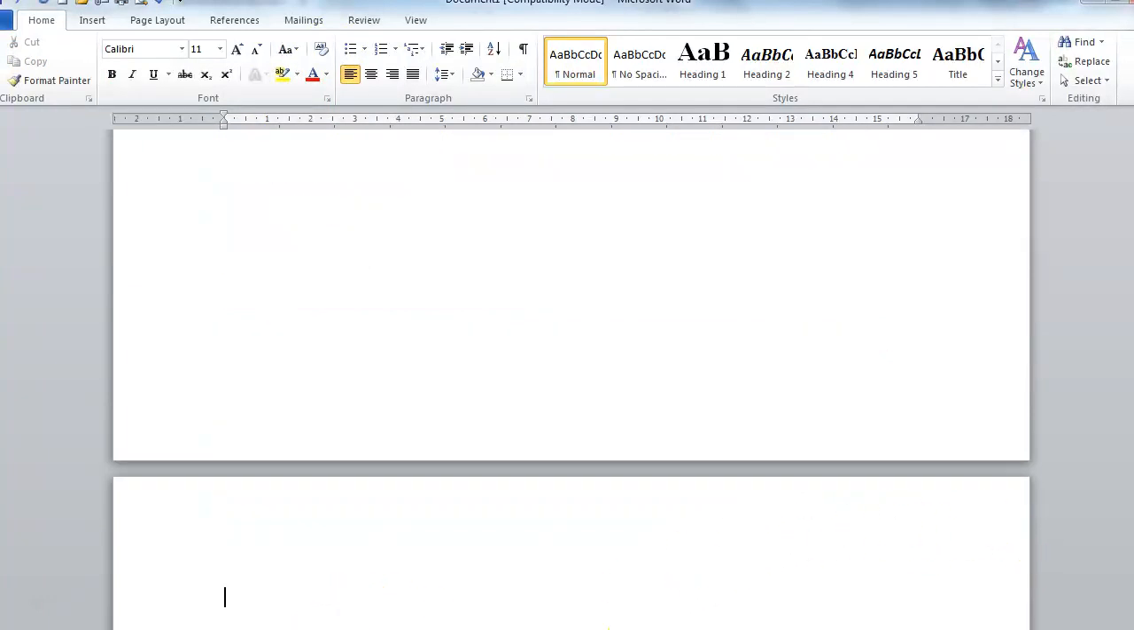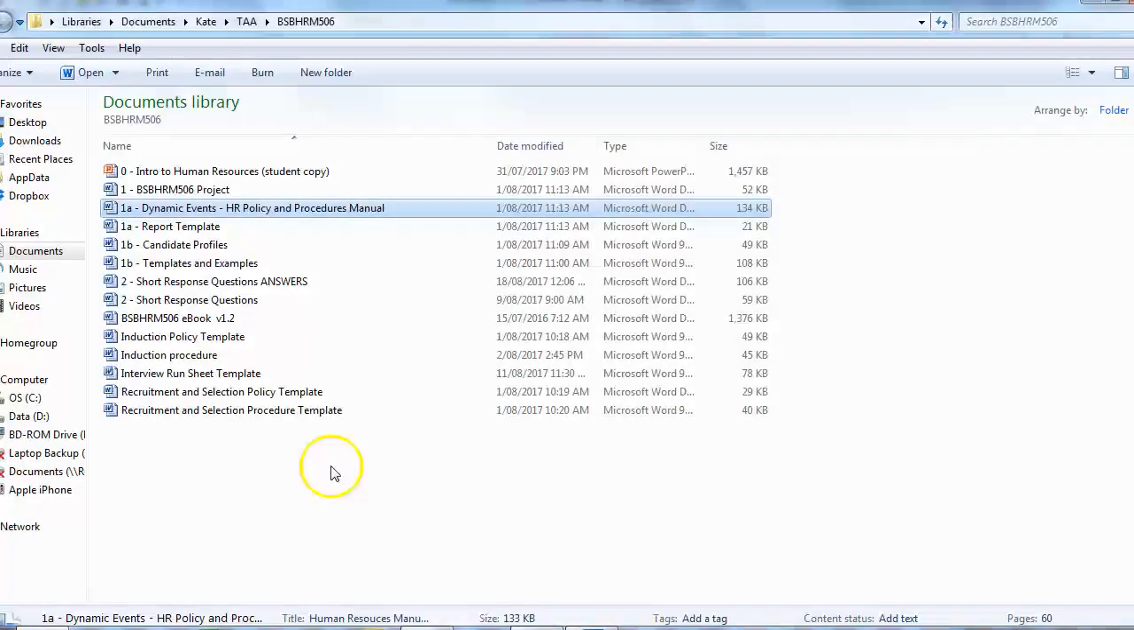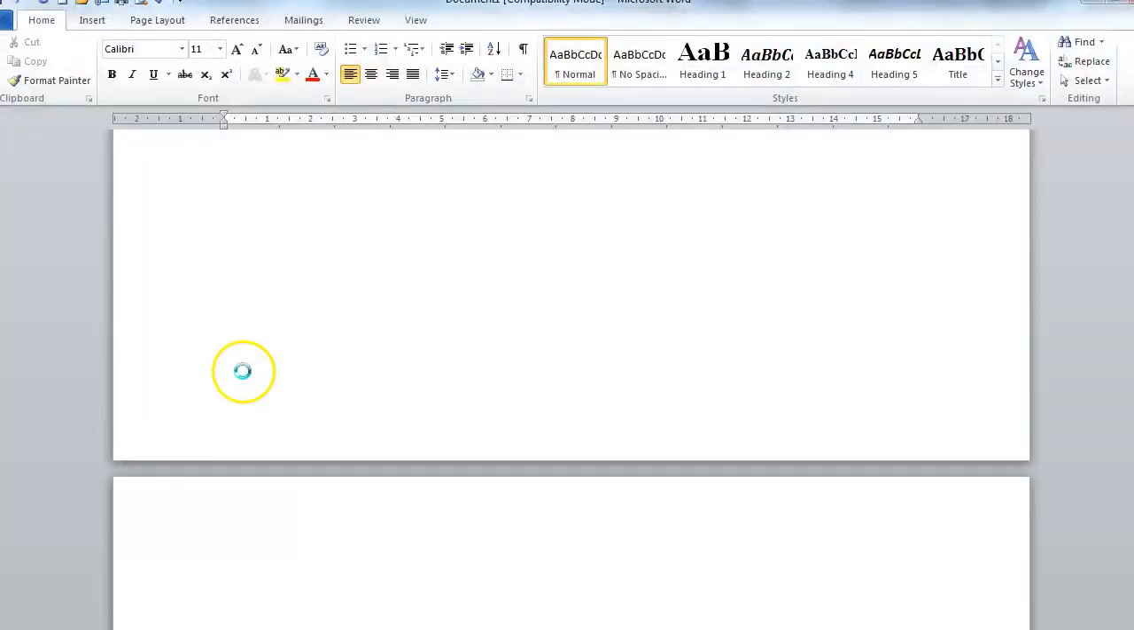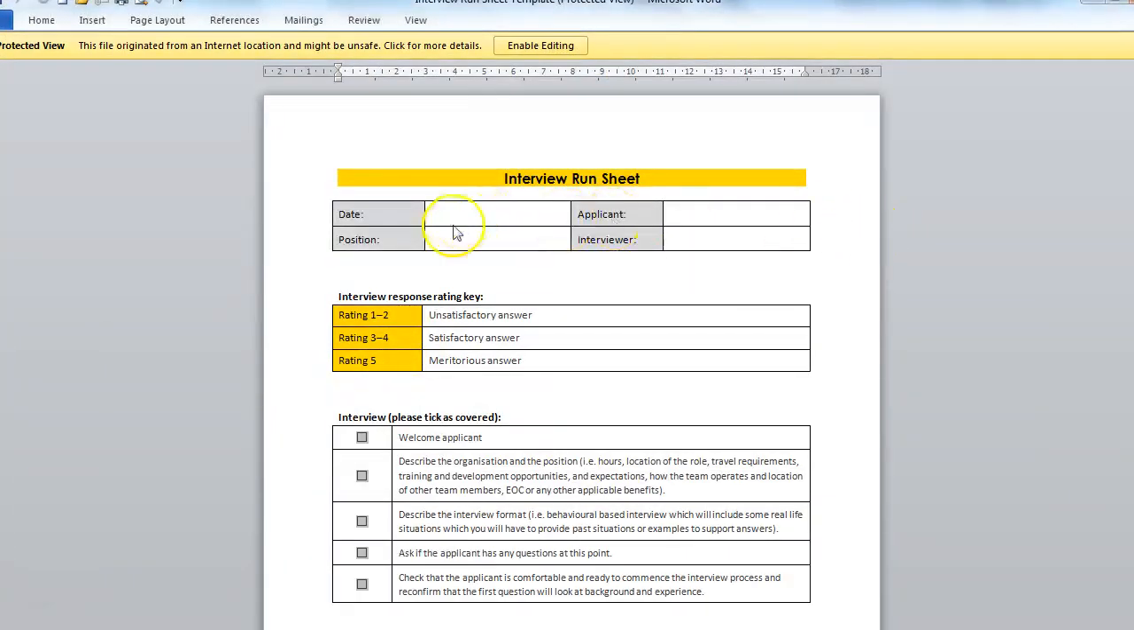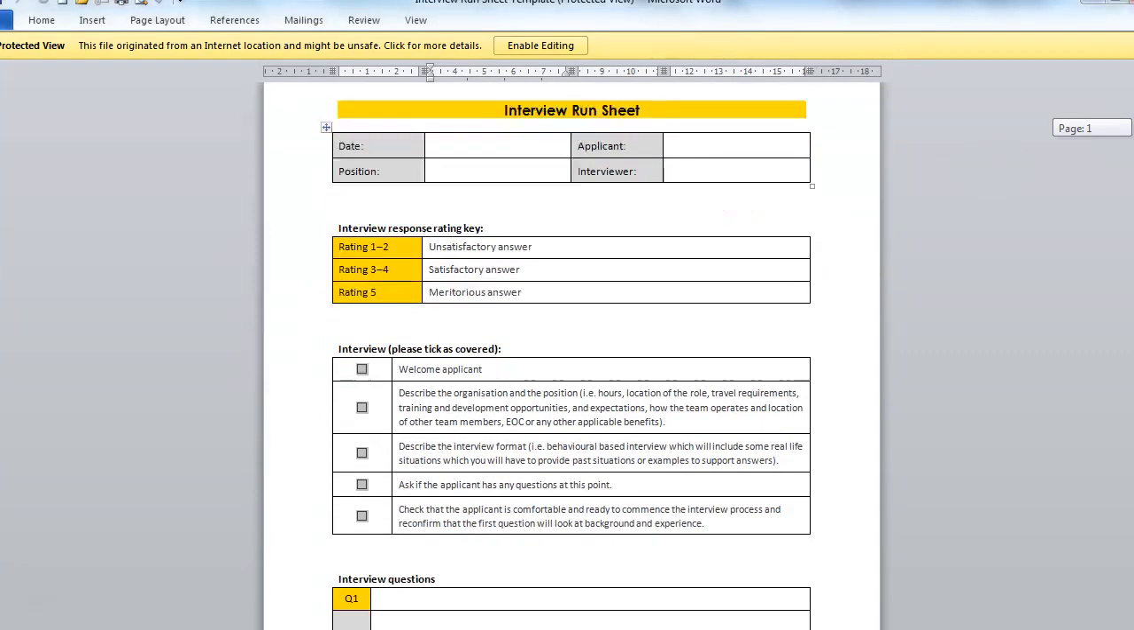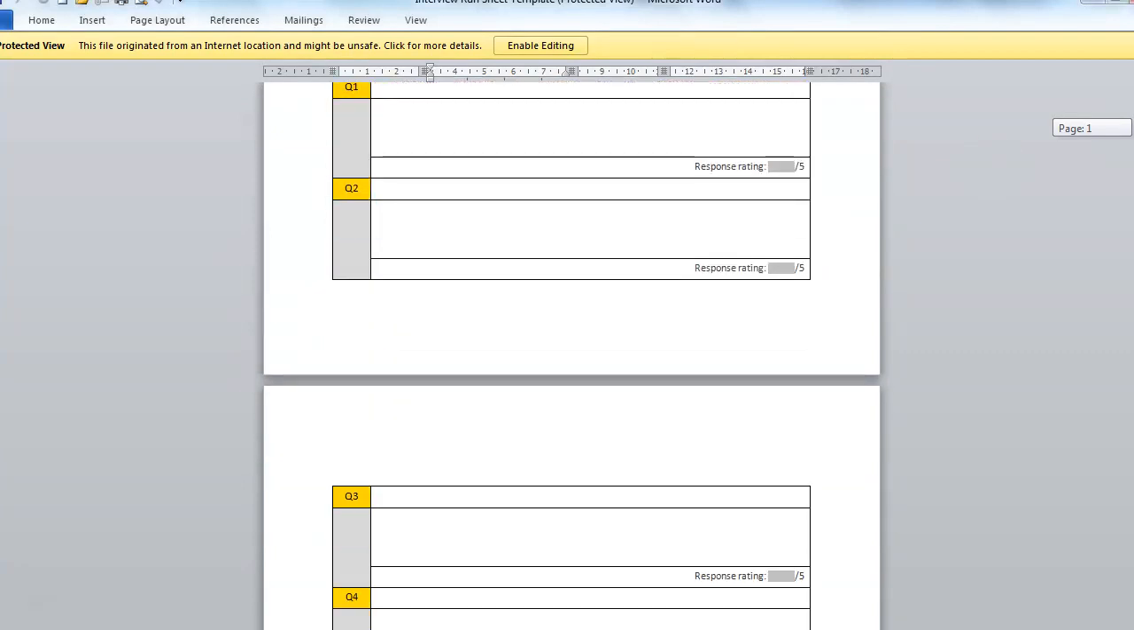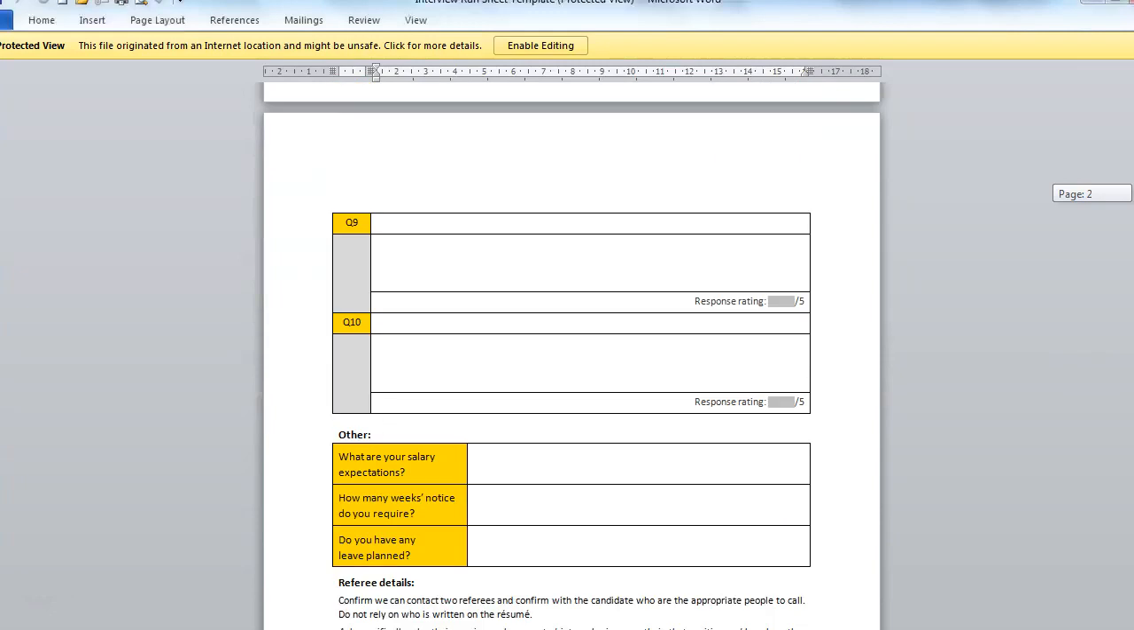Now, the next part is to come up with 10 interview questions. So I've given you an interview run sheet template. You can fill in the position. So if you're doing an administration assistant, you put that in there and you are the interviewer. And then obviously you would change the date and applicant depending on the date and who the applicant is. Then you're just putting in the questions that you'd ask in these rows here. And you need 10 different questions.